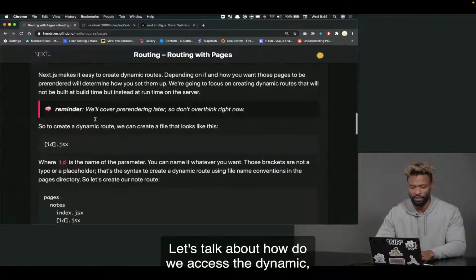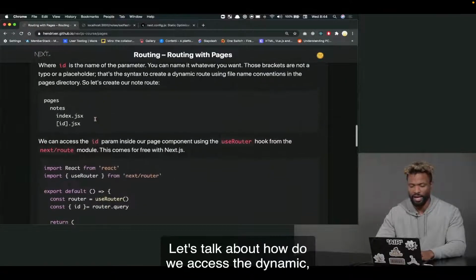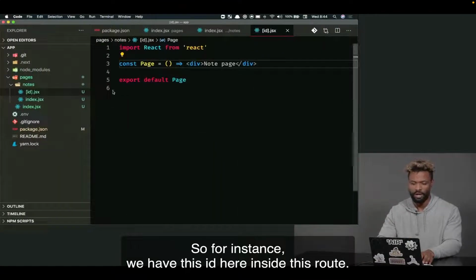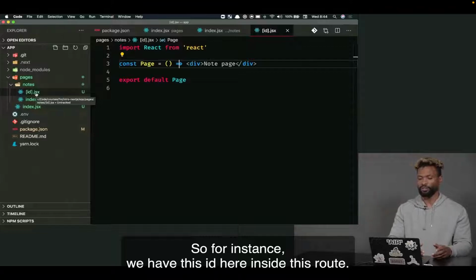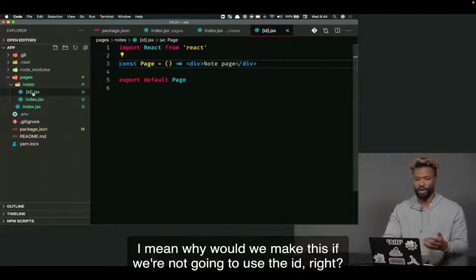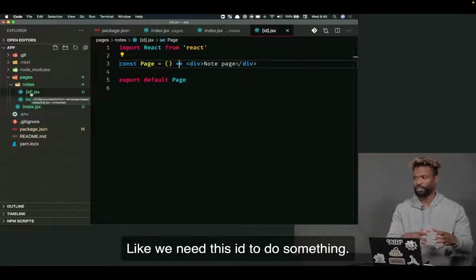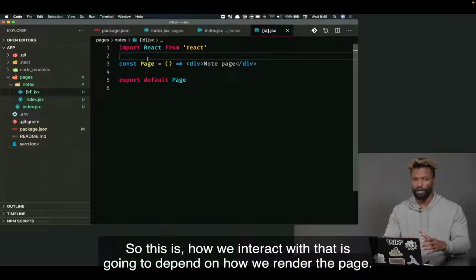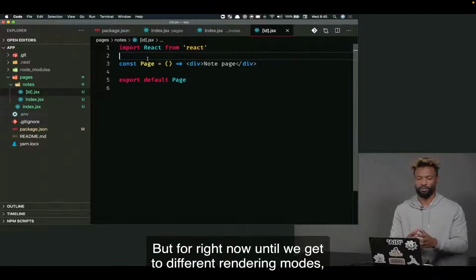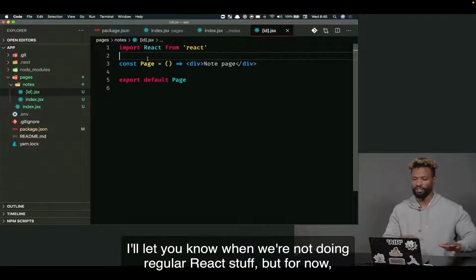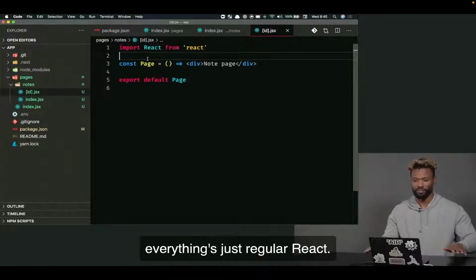Let's talk about how we access the parameters of that route, right? So for instance, we have this ID here inside this route. This isn't really useful for us, because why would we make this if we're not going to use the ID? We need this ID to do something. How we interact with that is going to depend on how we render the page. But for right now, until we get to different rendering modes, we're only really talking about client-side rendering. So everything here is just regular React for now. I'll let you know when we're not doing regular React stuff.